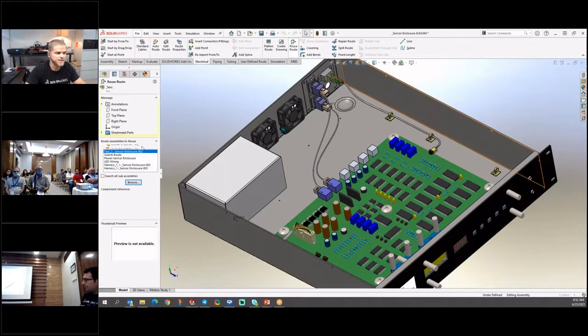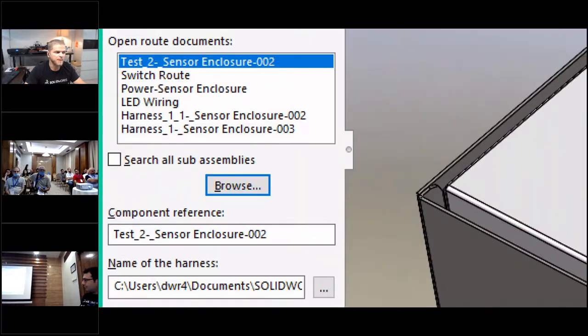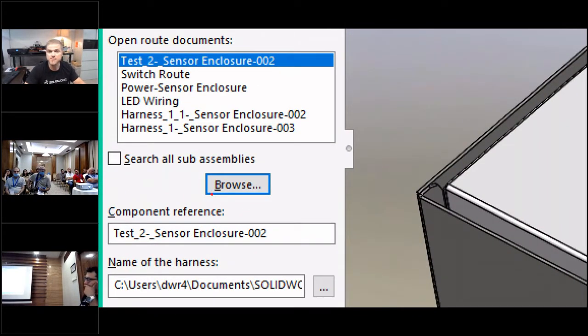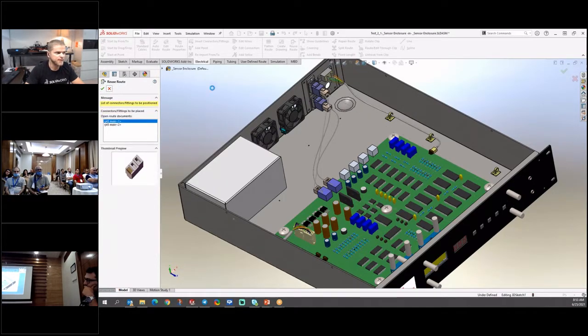I'll drop that component, I'll drop that component, and then it auto routes from one point to another. So for this customer, let's exit that and we'll reopen that command so you can see what that looks like. This customer was pretty happy with that because not only could they reuse an existing route, but you could even browse to an existing route. So it doesn't even have to be a route that's in this assembly. You can browse and find it elsewhere, like for example, in a PDM vault, in a data management vault.